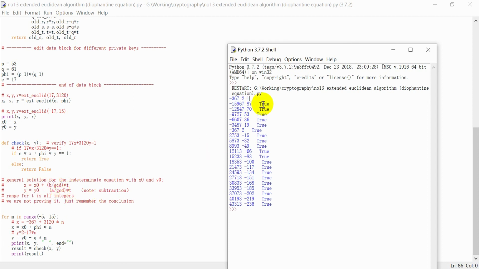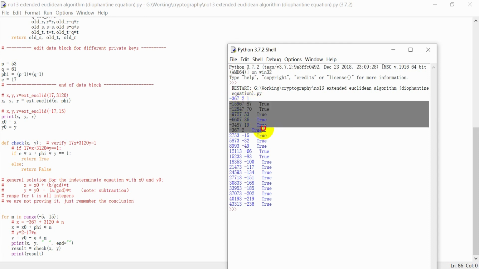And then this is the first result from the loop. So x equals negative 15,967, y equals 87, and this is true. So that means this pair of numbers is a valid solution. But because we want d, the private key, to be greater than 0, we can't use all of these, because for these the x are all negative.